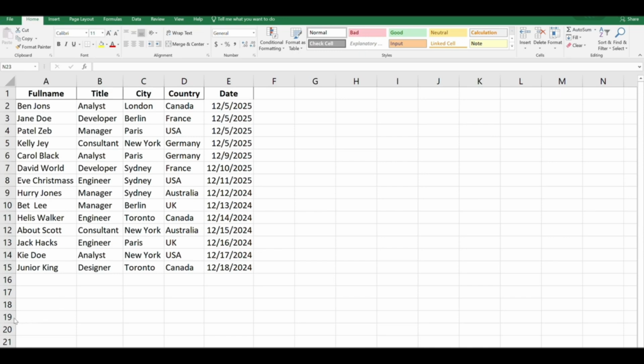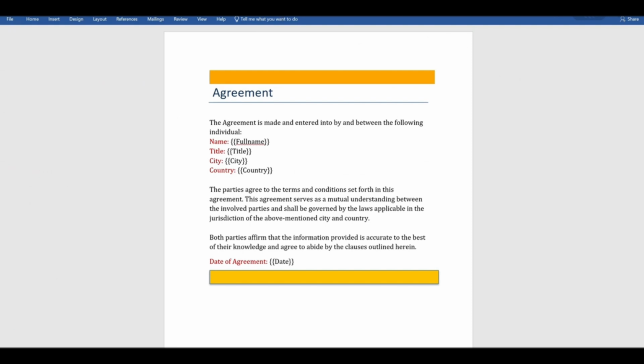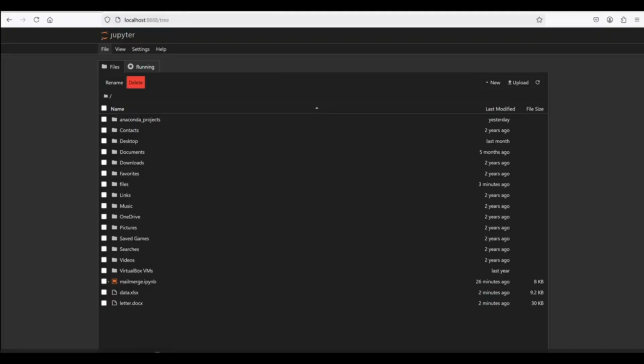Excel file called data. Another file to use, the template. We need two files, Word template, this one, and the Excel file. The Word template is called letter, the Excel file is called data. To get started with the project, we upload two files, the Excel file called data and the Word document or template called letter. Do that by using this upload button.